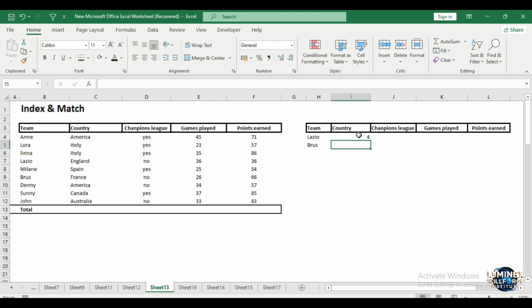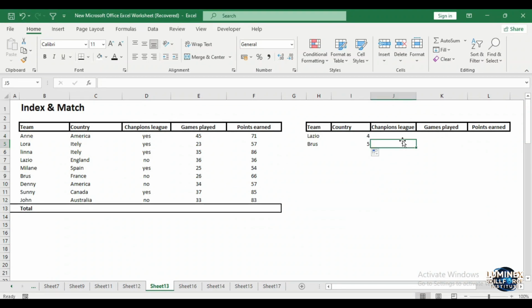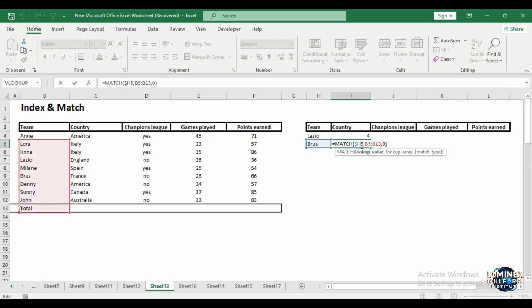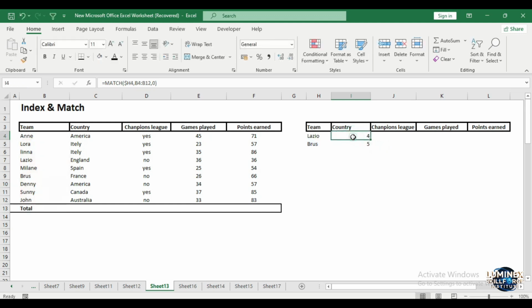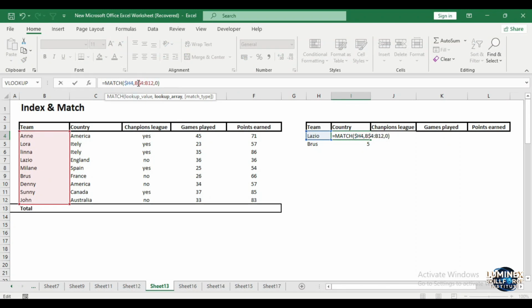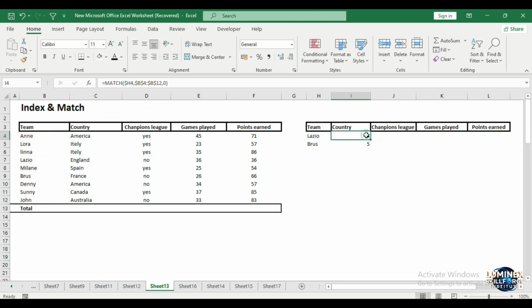After doing that, Excel tells us that Lazio is in the 4th position and Bruce is in the 5th position. But, hold on a second. Something's not quite right. It looks like Bruce isn't showing up where we expected. A quick review reveals that we forgot to fix the table reference in our formula. Once we correct that, MATCH works perfectly, and now we can see that Bruce is actually in the 6th position. Next, we copy the MATCH formula down to other cells, and suddenly we have the correct positions for all the teams. But we're not done yet.